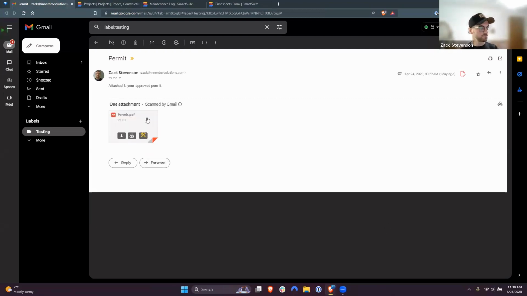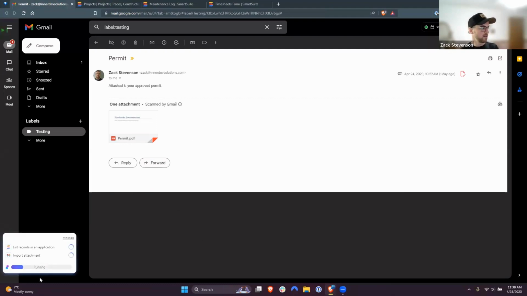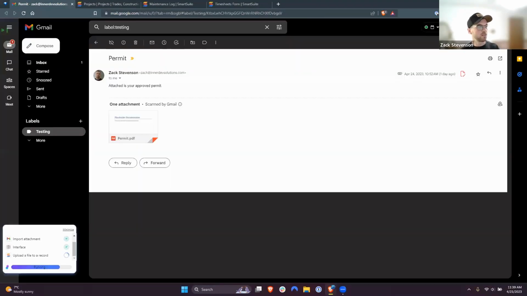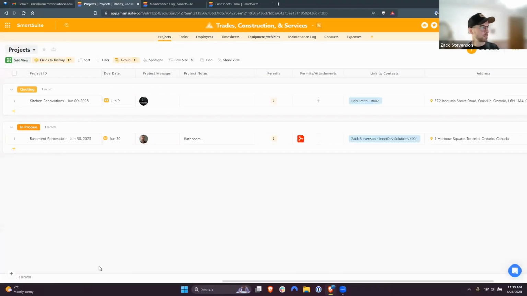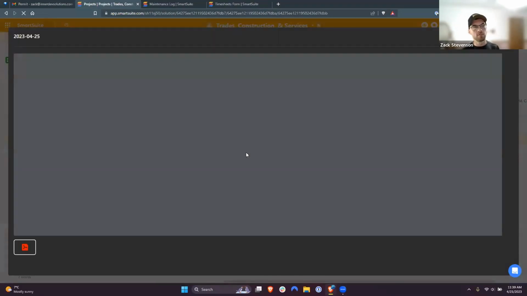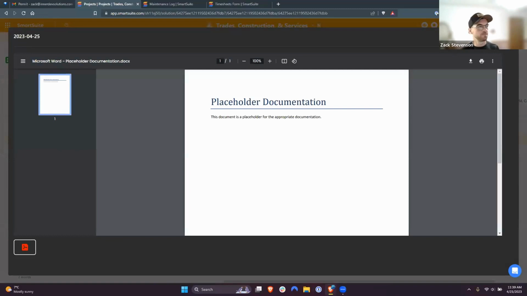It's a browser extension. And once you have it set up, once you click that button, you can see down here in the bottom left side, it's running in the background, and then it allows me to select the project that permit needs to be assigned to. Then by the time I get back over to my projects, you can see it populated in here, so that directly from your email it assigns the permit or receipt or whatever it is that you need to add to that record in your solution.